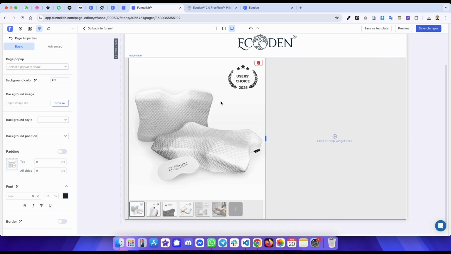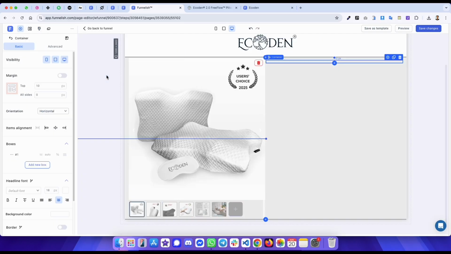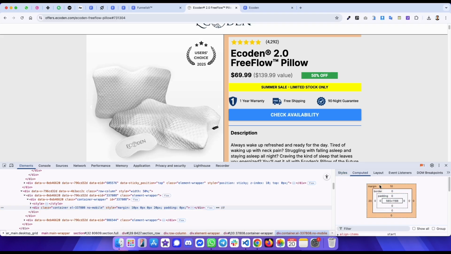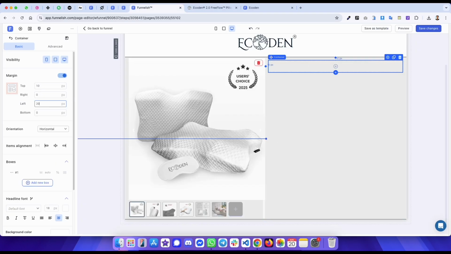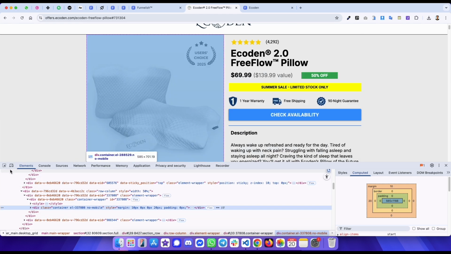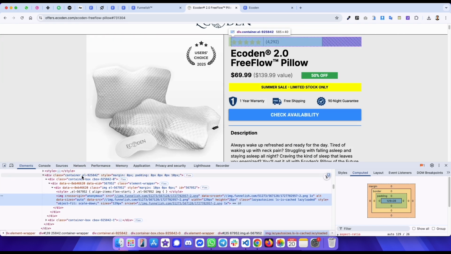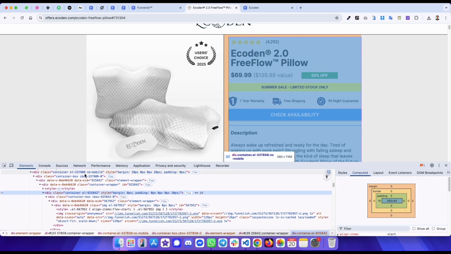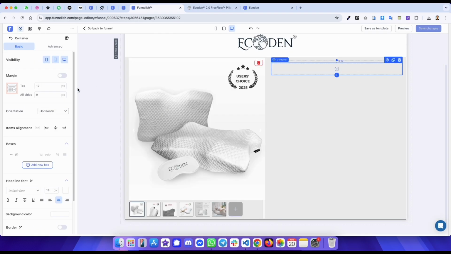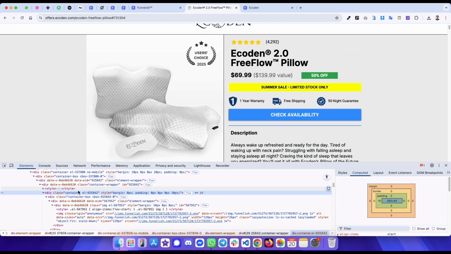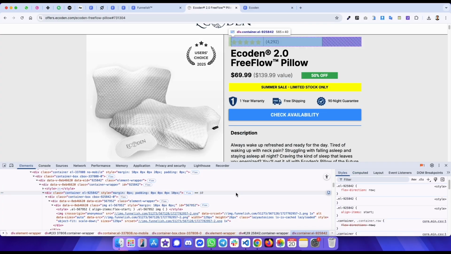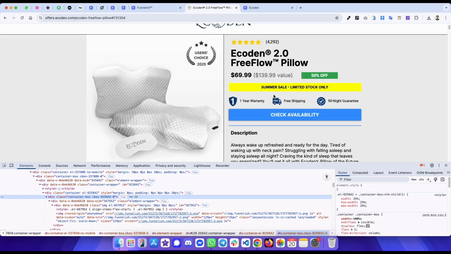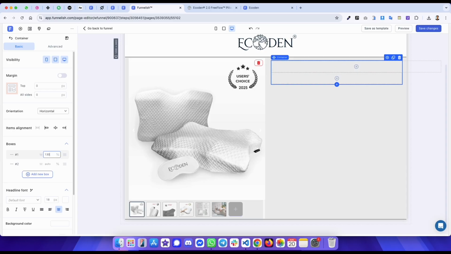Yeah, the image slider is done. Now let's add a container on the right column, and we have to add margin top 10 pixel and margin left will be 20 pixel. Now we have to add another container. So let's remove the margin top, and we have to add a new box here, and the first container width will be 25%, but we can make it 130 pixel and make it center align.